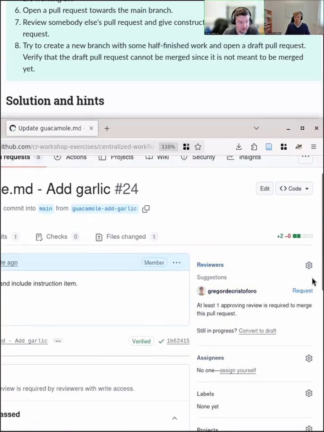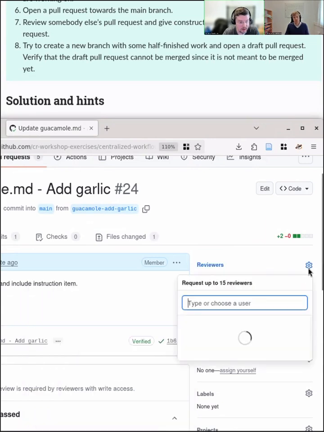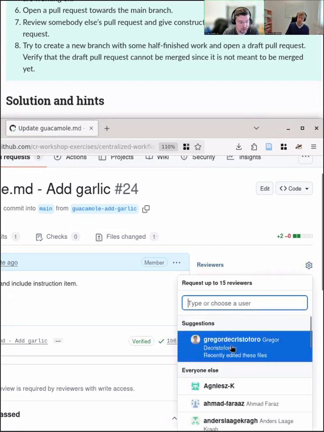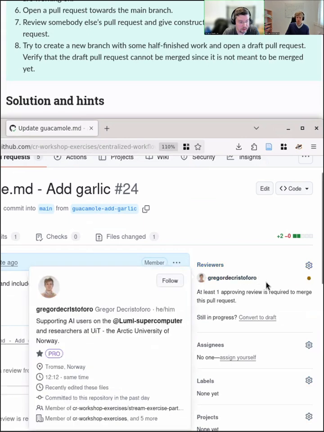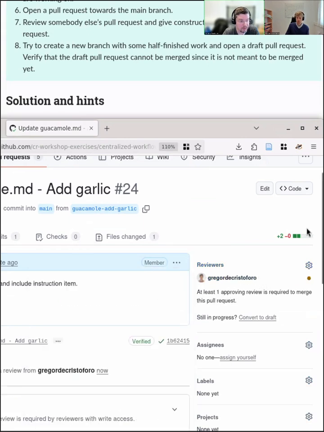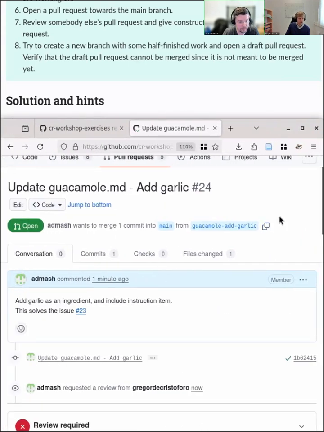So we can see here reviewers. And so then it makes a suggestion here and we can request that. You can also click here and search for or choose a user that way. So we'll go ahead and click on Gregor there. And so he is now listed as a reviewer and will hopefully approve our changes. So over to you, Gregor. Okay, thank you. So we'll now wait until I'm sharing the screen again.